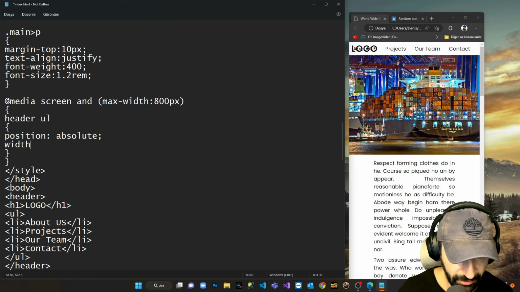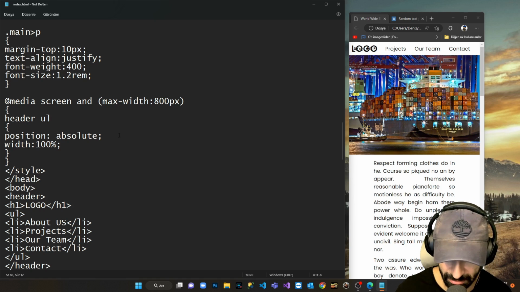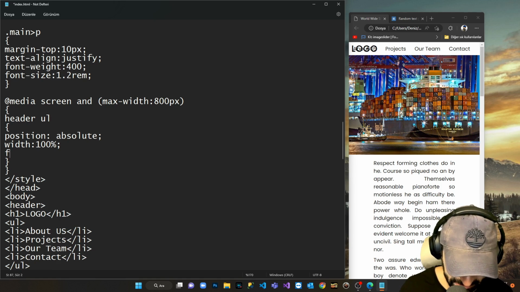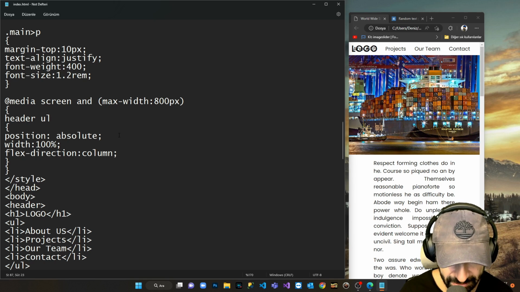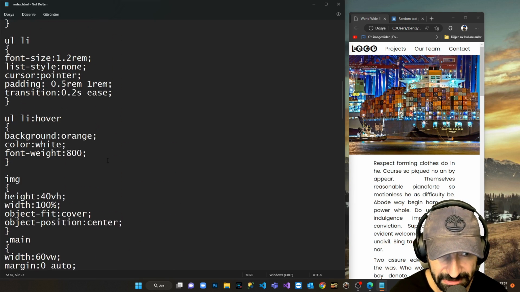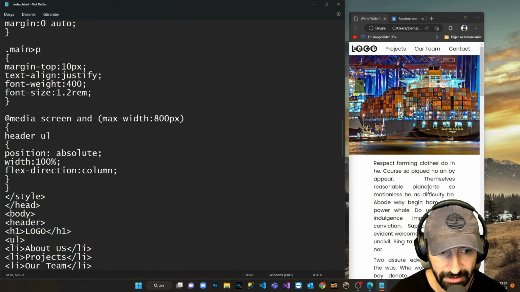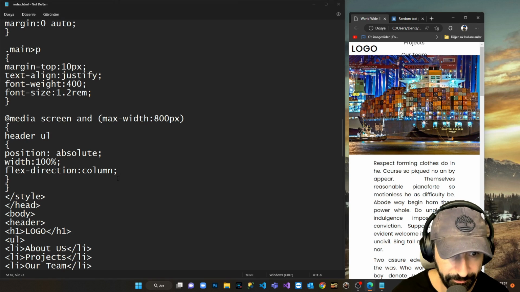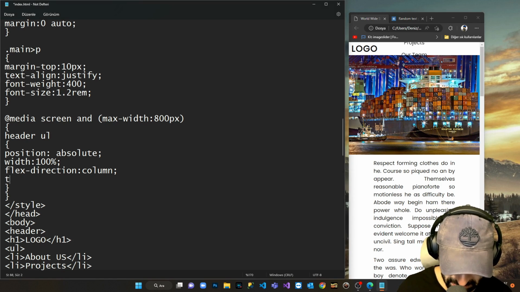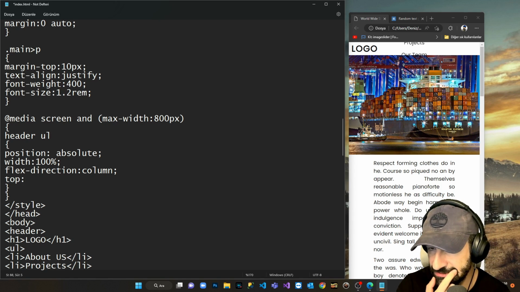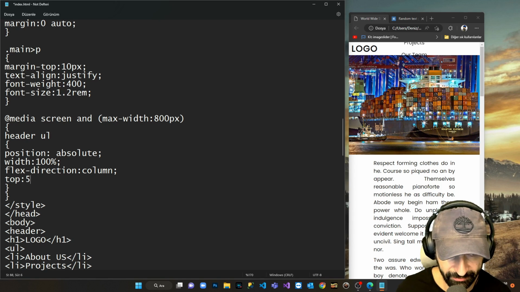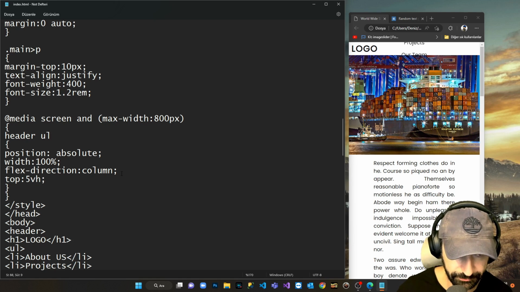Let's give it width of 100. Also say flex direction column. As I mentioned at the beginning, we've done already the display flex, so I don't repeat the display flex stuff. I'm pushing everything into the column. I say top of how much? 5 view height. Is it okay?